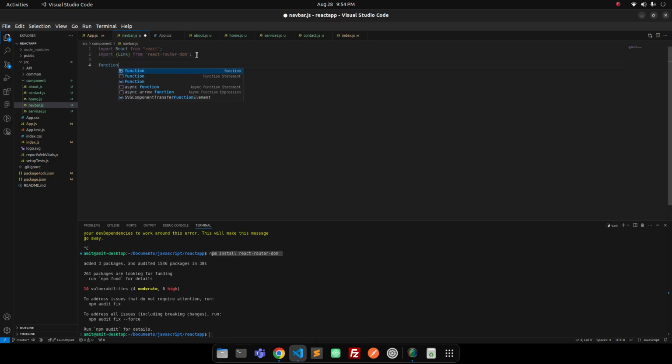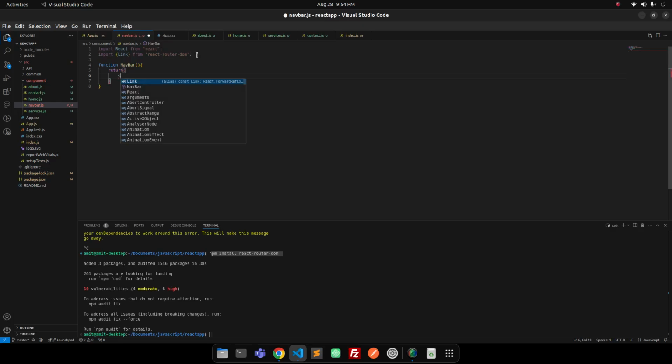Now start our function, which is Navbar. Here we can define our links which we want to display. So just have this HTML tag, inside which we will create a UL. It is used to create lists. Copy it, and here it should be Link.